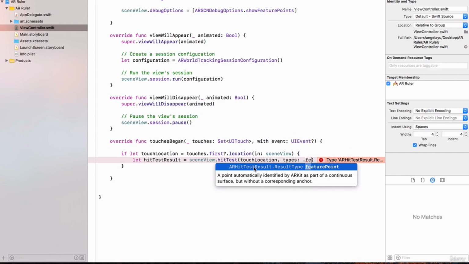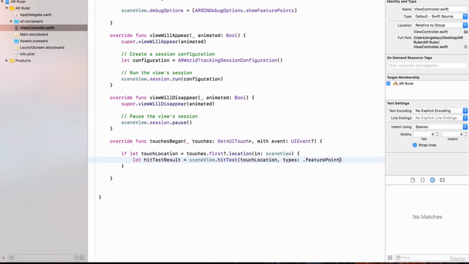We're actually just interested in using the code inside ARKit to detect continuous surfaces. And this will give us the 3D location of a continuous surface that I'm tapping on, if it exists. So go ahead and hit enter. So now we have this hit test result object that we can work with.